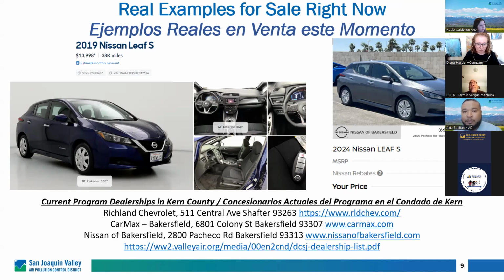And a real life example as well, looks like at Nissan of Bakersfield a brand new 2024 Nissan Leaf S is currently going for $29,030 after the Nissan rebate is applied that they have there. So in this scenario, they would receive $20,000 towards that $29,030. And it's kind of like that example we just showed you on that last slide where they pay $9,000 out of pocket plus tax, registration, and title.